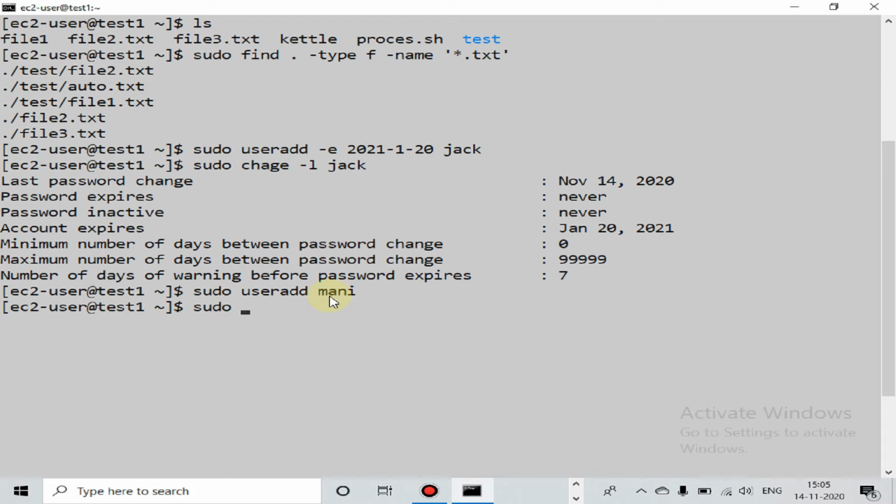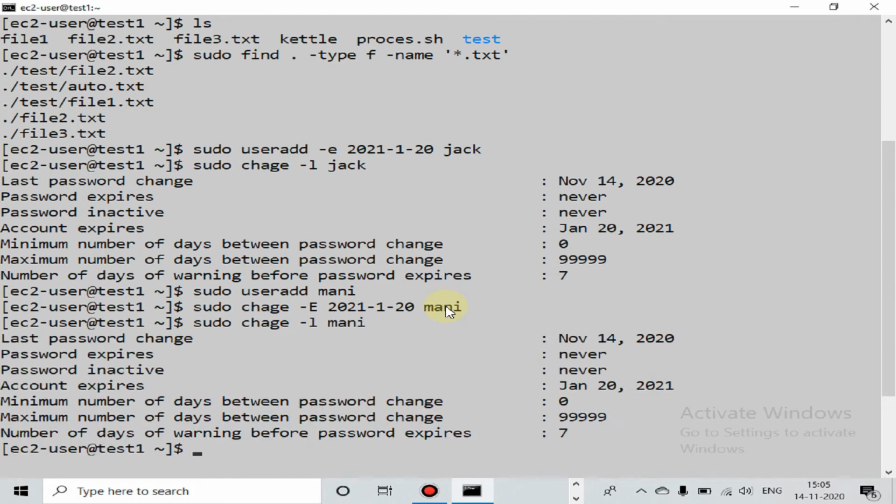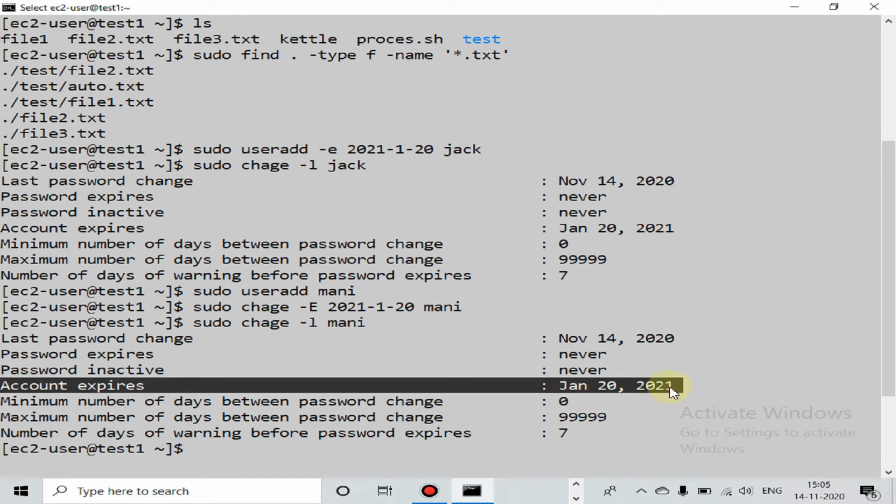Sudo chage -E expiration date and the username money. Let's check whether money has an expiration date or not. How to check? Sudo chage -l money. So the account expires on Jan 2021. Let's move on to the next question.